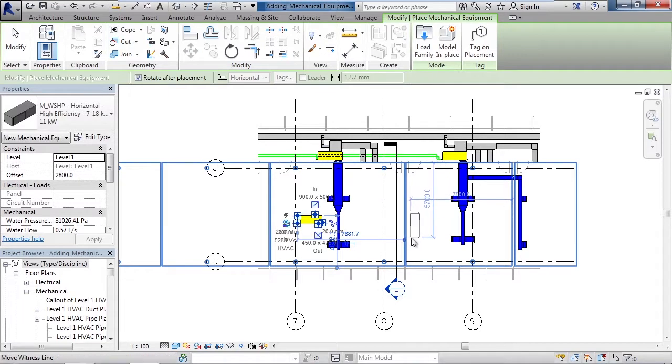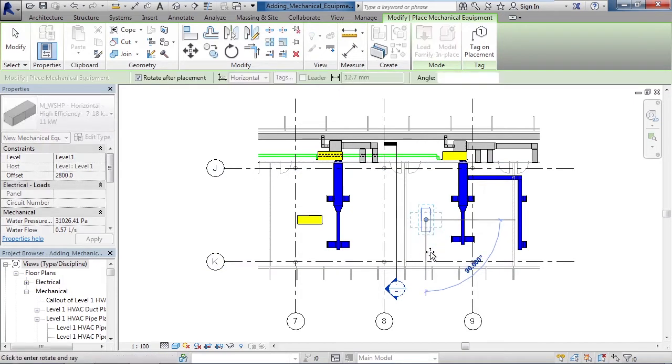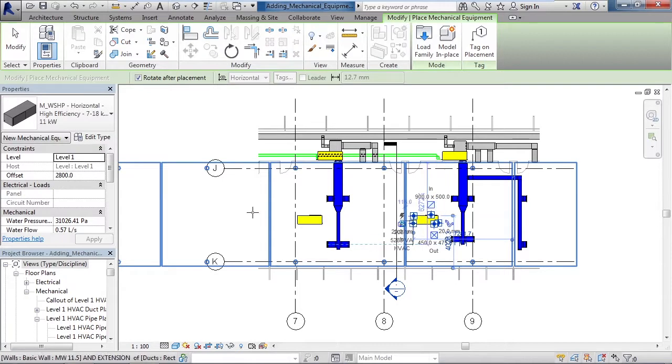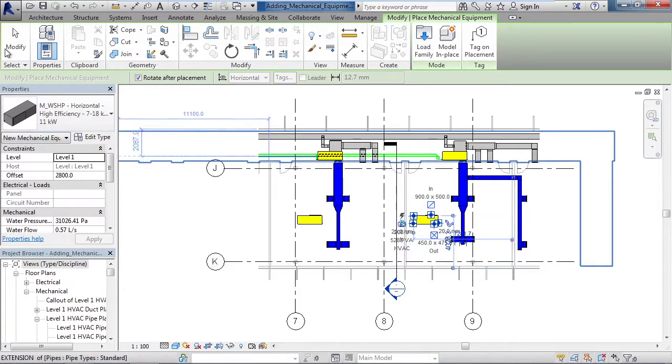So I'm going to move my mouse to the right and place another element over to the right, and I can make it in line with the current one, or I can align it a little later. It's going to go ahead and place another one, and again, rotate this one 90 degrees. When I'm done placing these elements, simply click the Modify button on your ribbon.